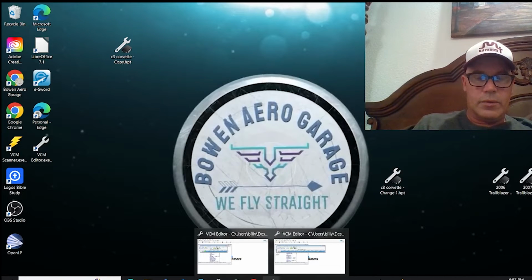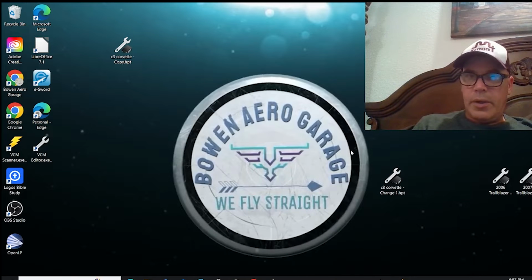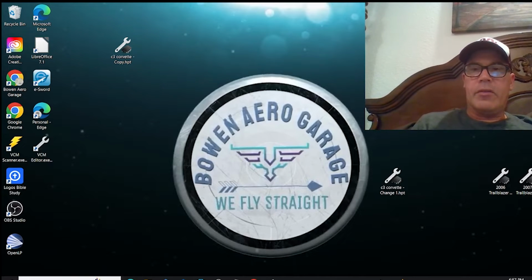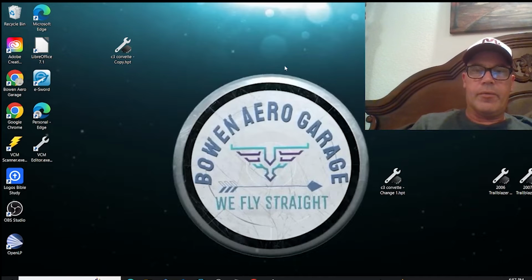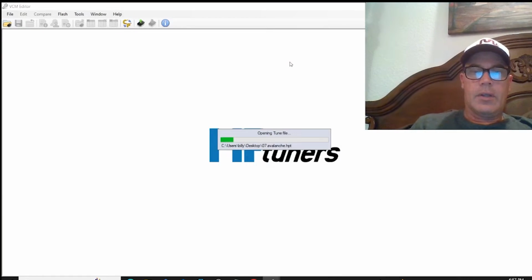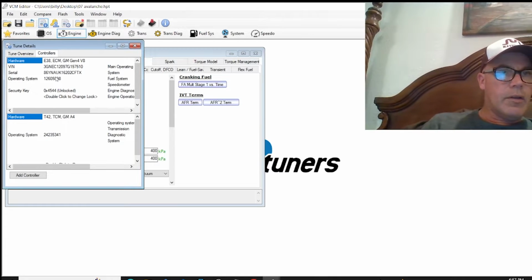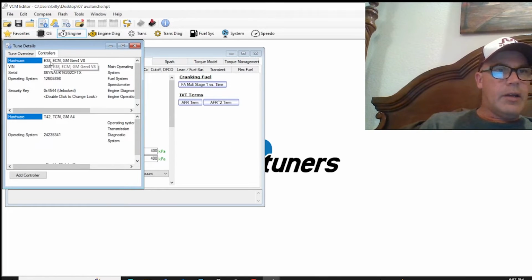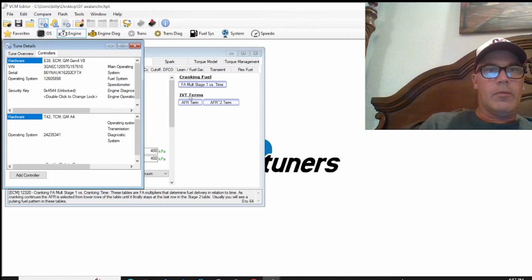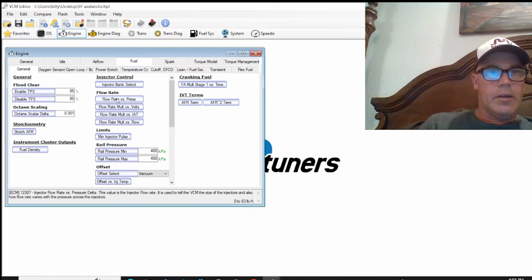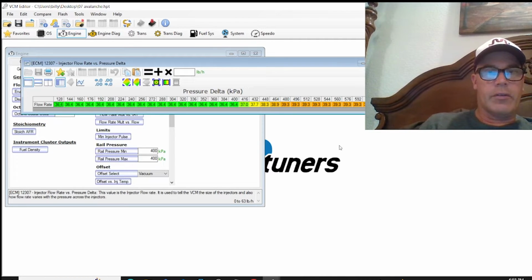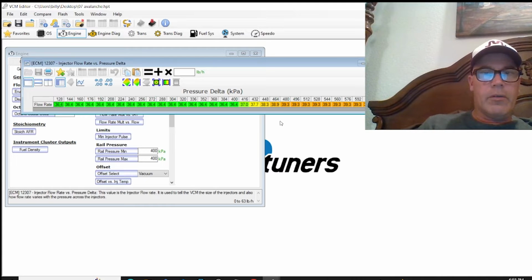So here we go. Let me open up. We said that these injectors came off an 07 Avalanche, and we can see that that is an E38 ECM, GM Gen 4 V8. And we'll see here that in the fueling tab it uses the pressure delta. So what we want to do is take the numbers out of those certain columns.